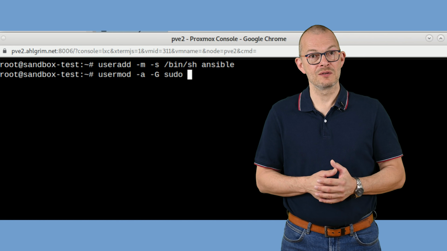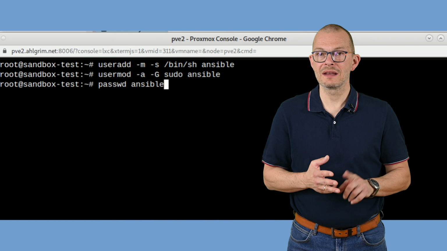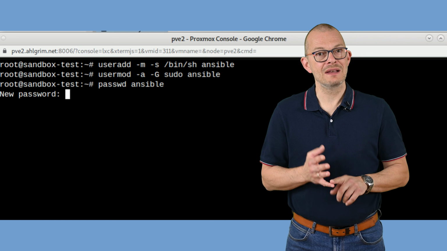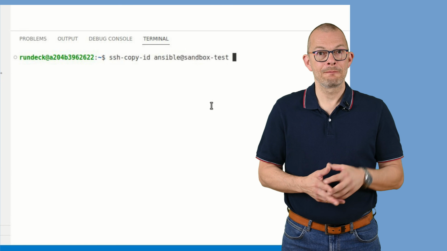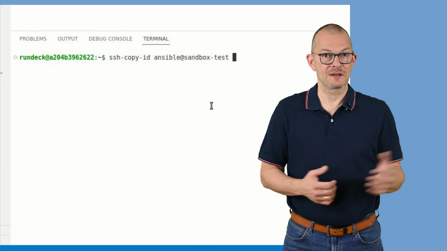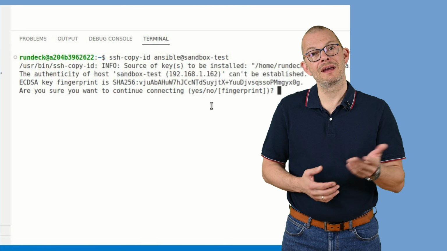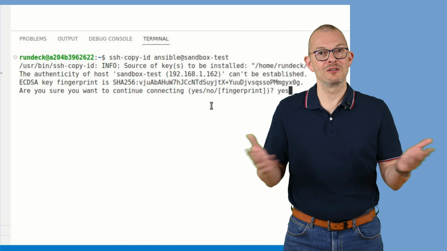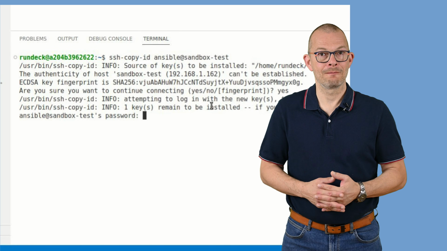I create a new user, I add it to the sudo group, I then give it a password. Next, I want to make sure that Python 3 is installed, and last but not least, I need to add the public key to that user. So from the Rundeck node, I type ssh-copy-id, and then the newly created user at the new target node, and then the path to the key which I had just created.